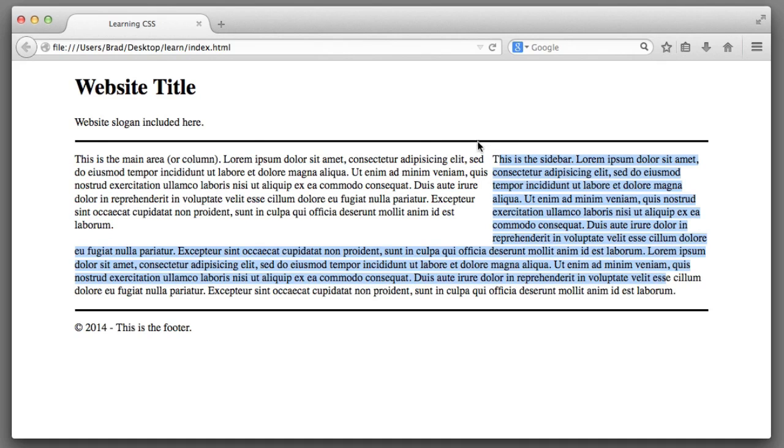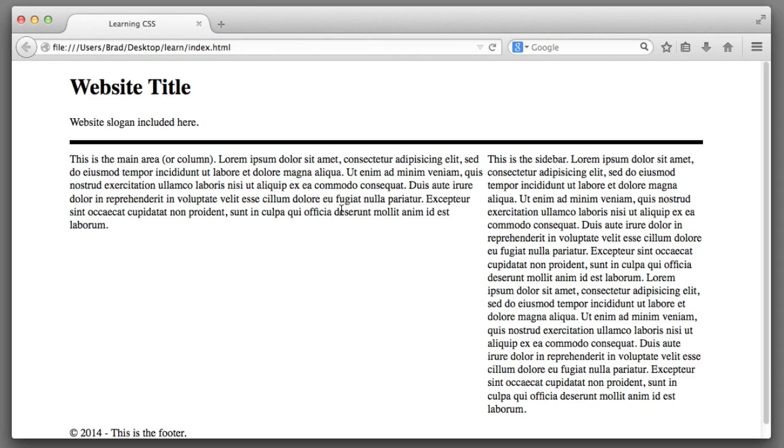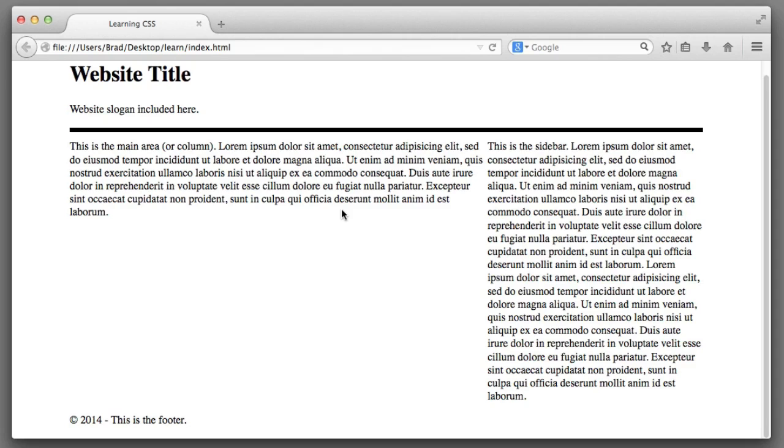So in order to create two fully distinct columns where there's no sort of wrapping around, we simply need to float the sidebar element as well. So we'll target it with our CSS. It has a class of sidebar. We'll give it a width of 34%, and we'll also float it to the left. So if we refresh, we can see that we now have two distinct columns.